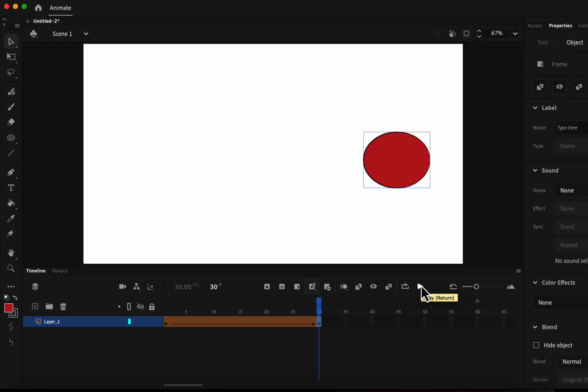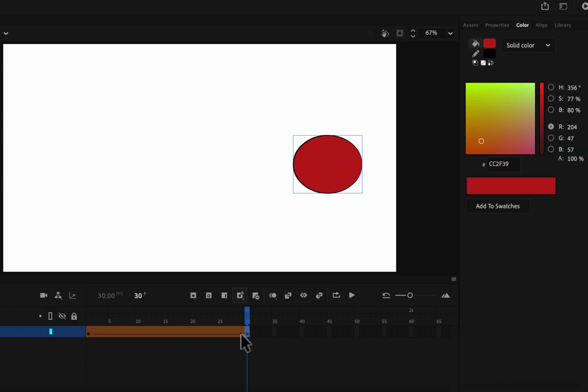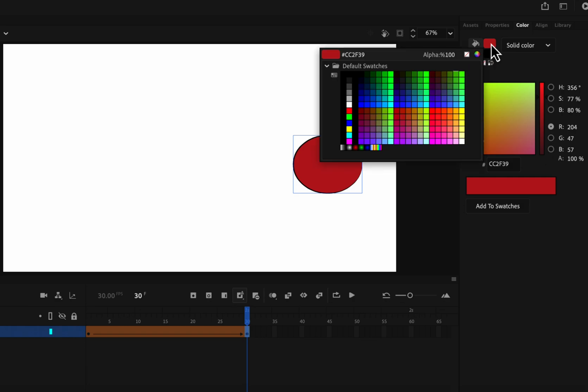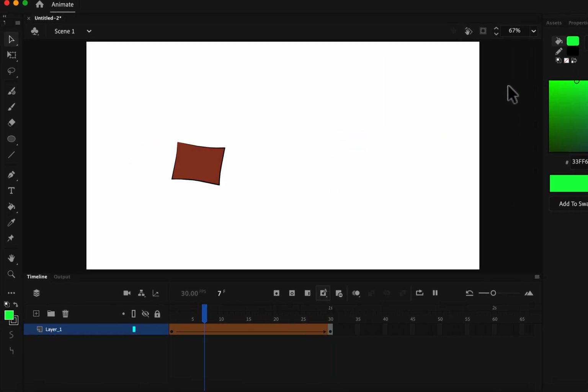It is also not required that both shapes have to be in the same color. Select the element and click on the color tab. I will select a new color for this oval. I will apply a green, and the shape will transform as well as the color. Shape tween is quite a powerful animation if applied correctly.